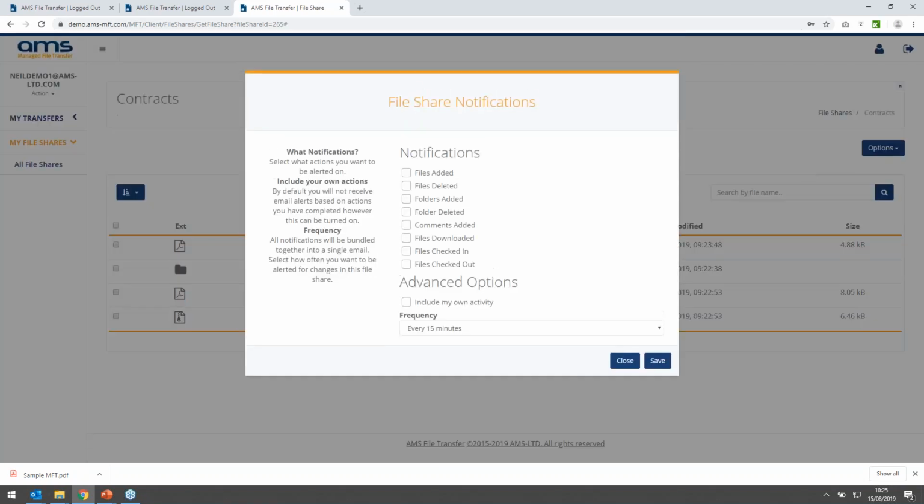And also we have notifications that can be enabled as well. So you can set the frequency of these so you're not bombarded all the time with emails, and also set which notifications you want to be email notified on as and when files are uploaded or deleted or comments made.